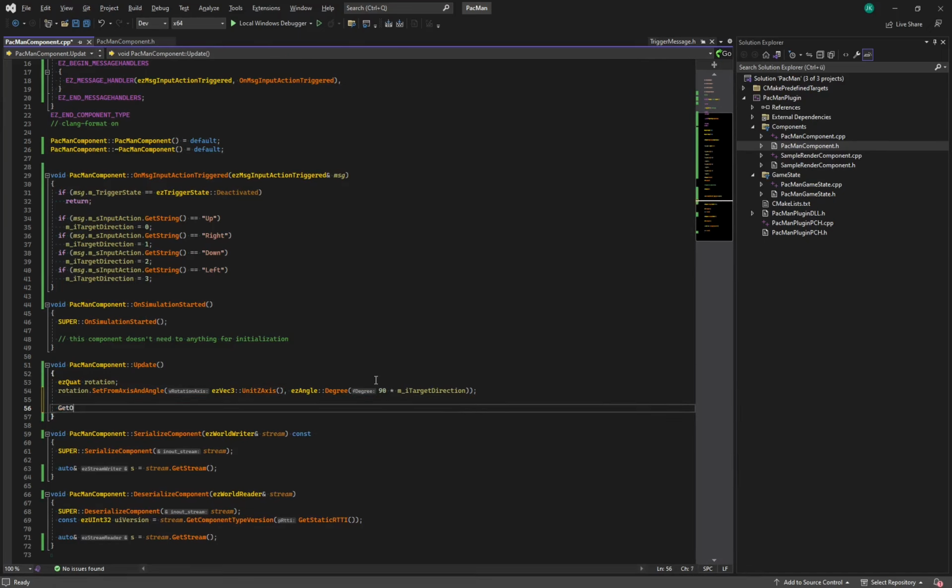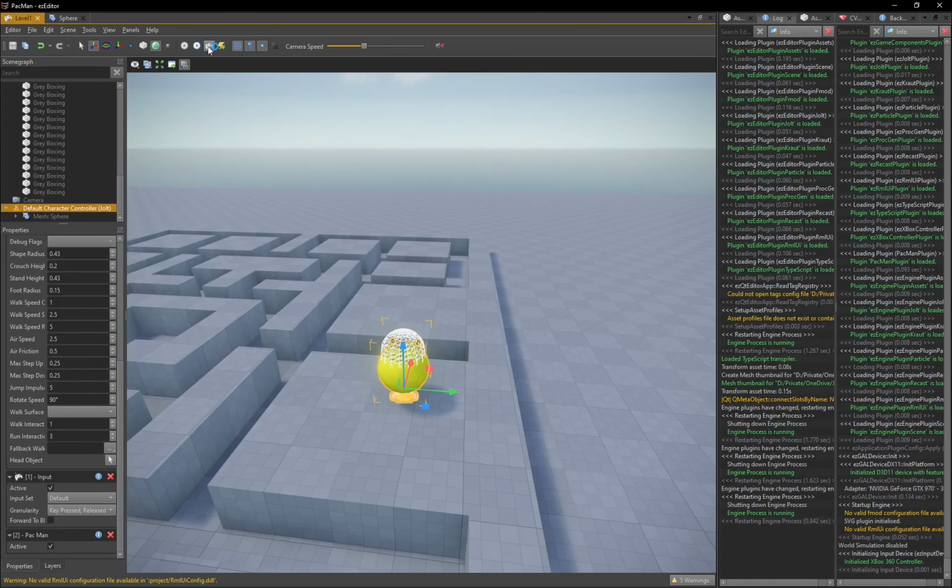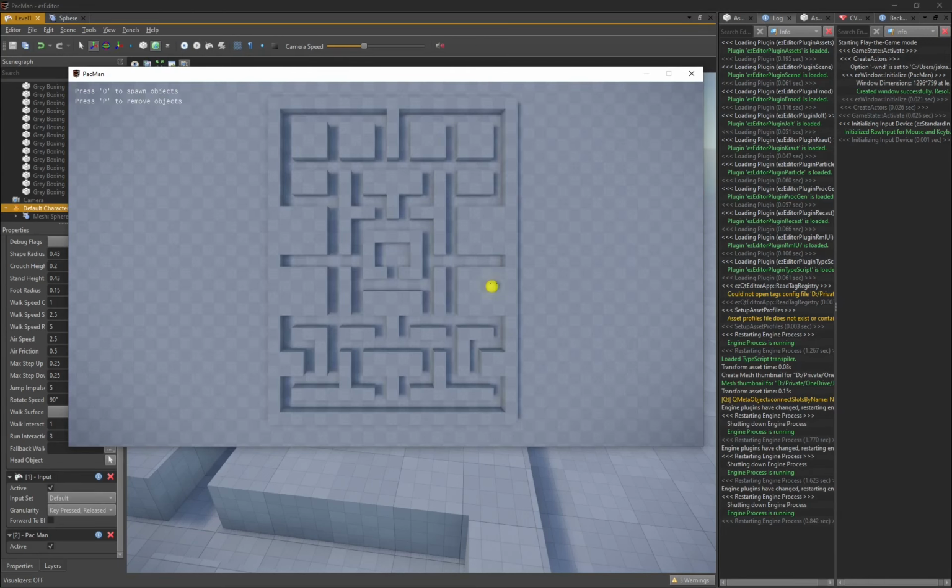The component is attached to a game object. The game object is the one that stores the location and rotation, so we need to adjust that one. Compile the code and give it a try. Press play the game and try out the keys. As you can see, our PacMan object is rotating in place into the direction into which I press.